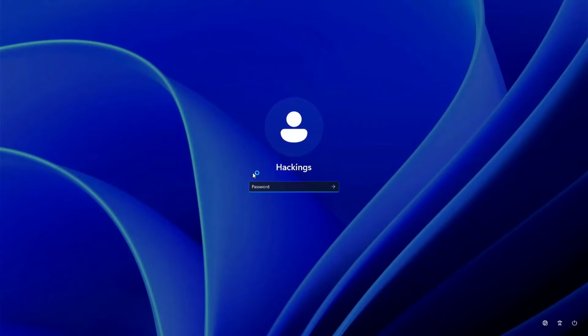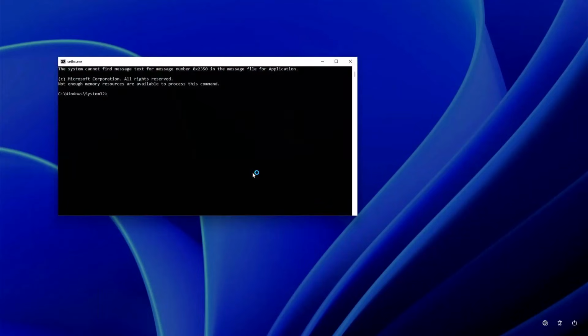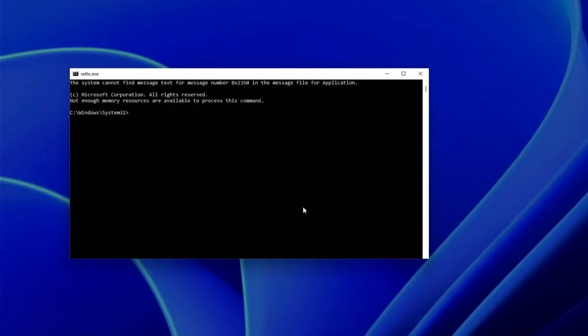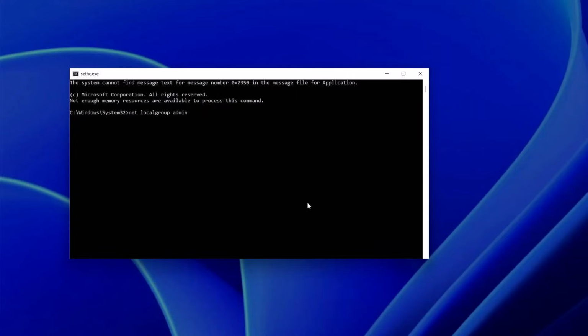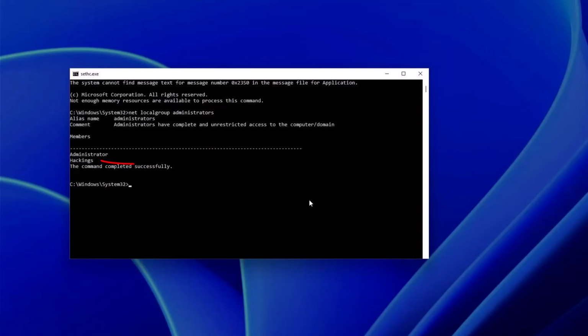On the login screen, press the Shift key 5 times. Since this is your authorized device, Command Prompt will open. Now type net localgroup administrators. This displays the accounts on your system.